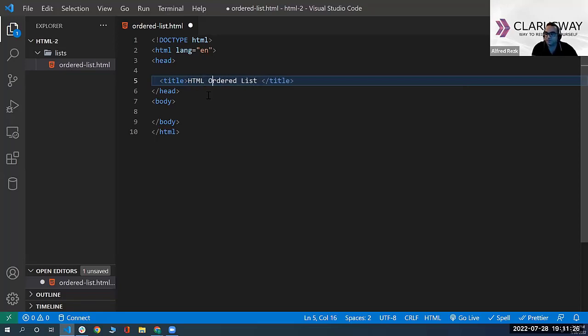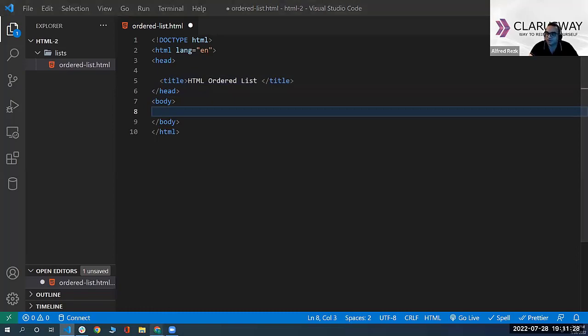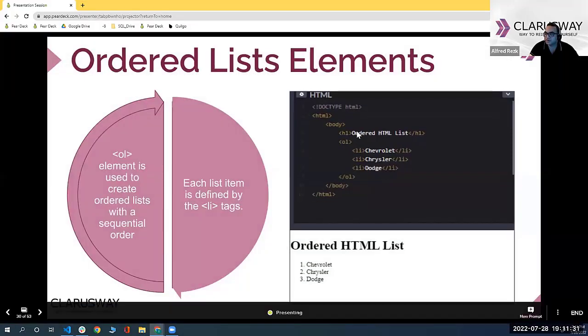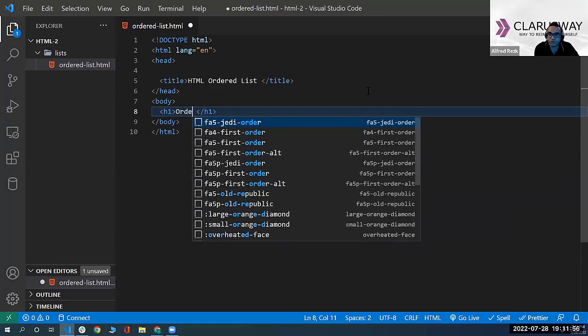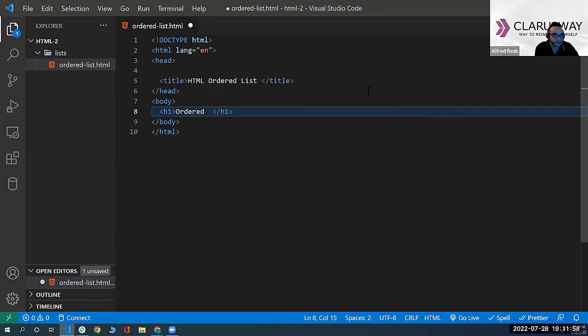This is going to be HTML order list. And if we take a look at the example, they have here an h1 tag, HTML ordered list. So I can have an h1 tag here. Oops, it has to be lowercase. All the tags should be in lowercase. It will work if you put it as uppercase, but it's not a best practice. So you should have it in lowercase h1, and you type in order list.